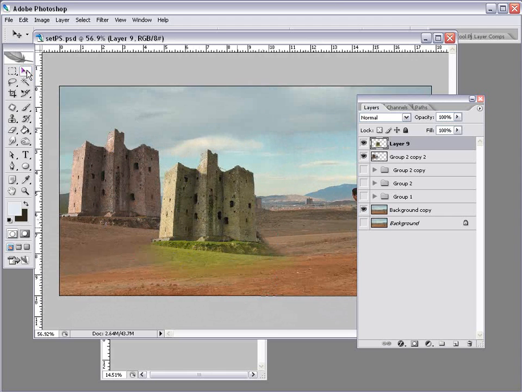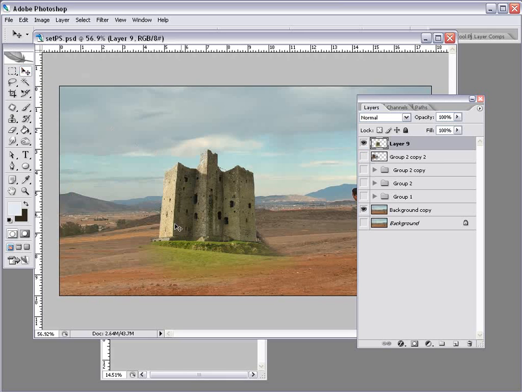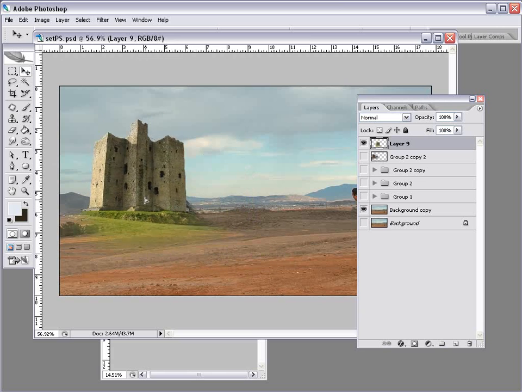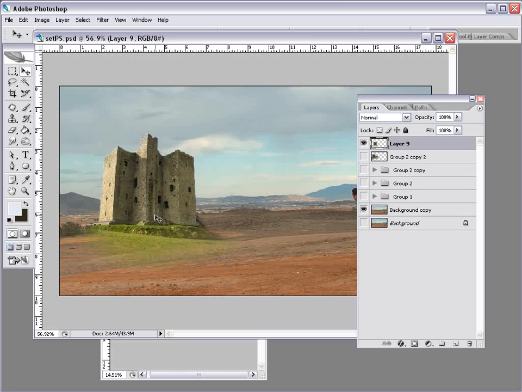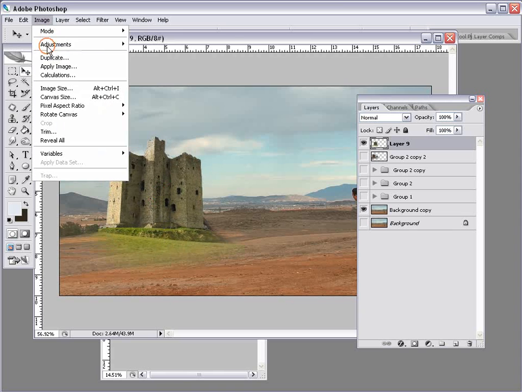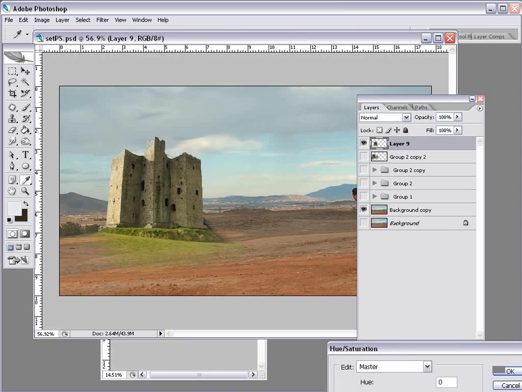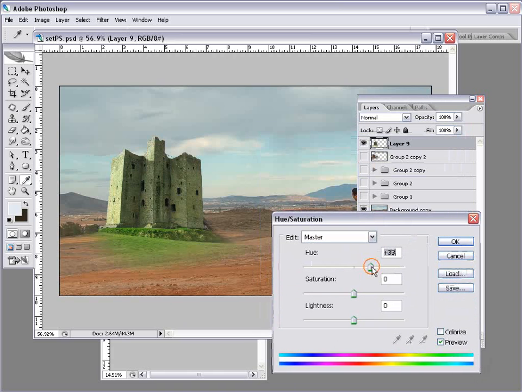Now, the good thing about working in Photoshop is that you can work with good paint tools. You can do a lot of this in After Effects, but it's a pain in the butt. So you get it in here, and then we'll do some color correction on it. Hue and saturation, I don't know.